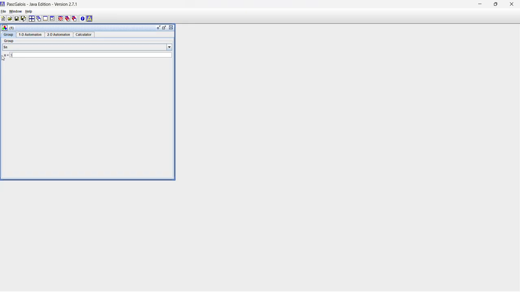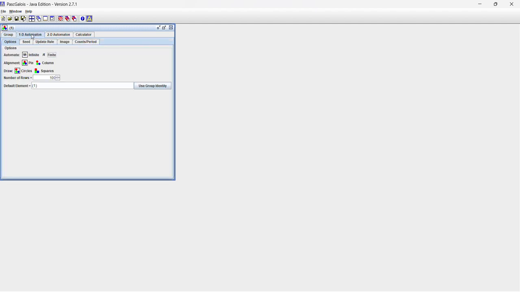All right, so to create a Pascal-Galois triangle over this group, I'm going to go here to the 1D automaton. And we are going to have to change the seed. Now, this is where it gets a little bit nuanced if you haven't seen this notation before, but we need to enter permutations into the system, and we use what's called cycle notation, which is a standard way to represent a permutation, and it works as follows.